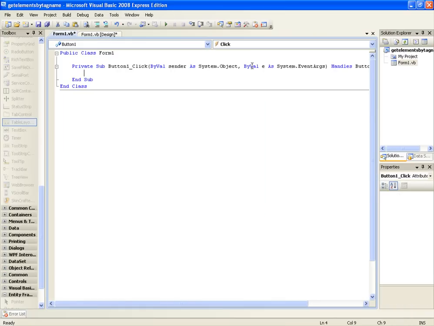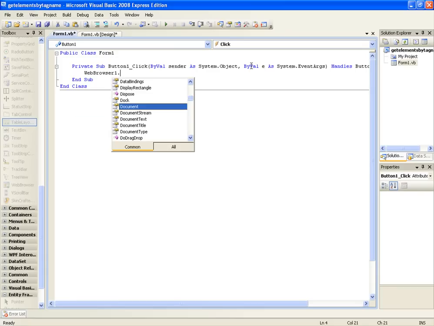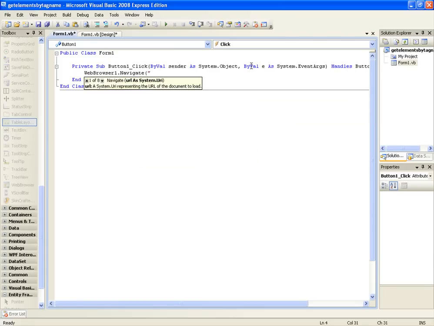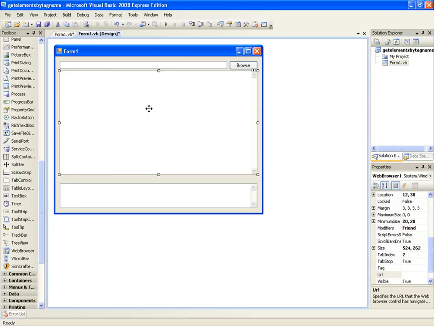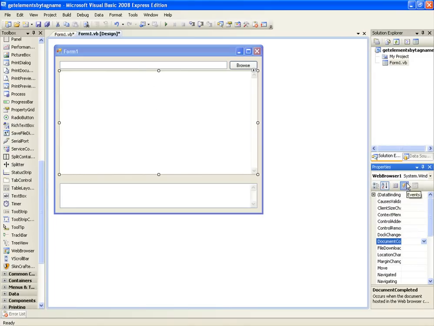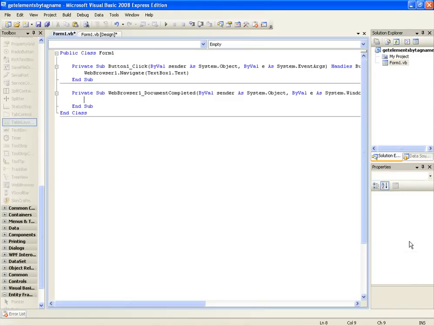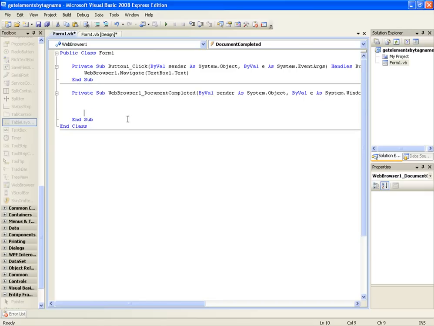Now we know to do that, WebBrowser1.Navigate and in brackets, TextBox1.Text. Now I'm sure I've taught you about the web browser navigated or loaded event. All you do is click on the web browser and go to the events and double click DocumentCompleted. All this does is, when a web page is loaded, this is what happens. So you could do MessageBox.Show, the page is loaded, but in this case when the page is loaded, we're going to retrieve all of the HTML elements from it and then get all of the links.